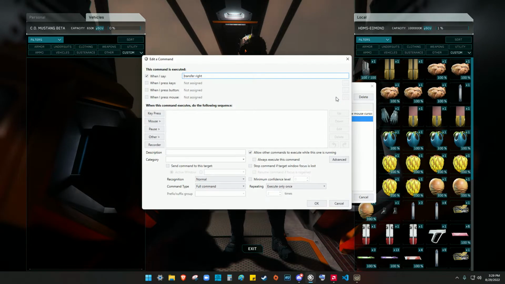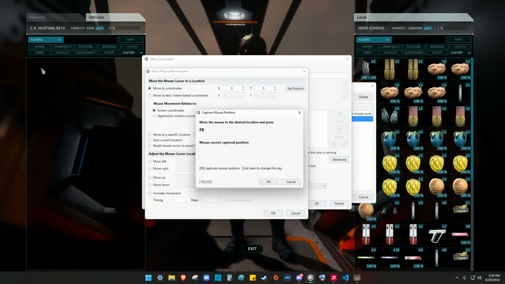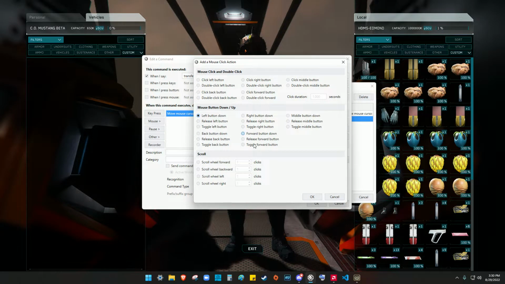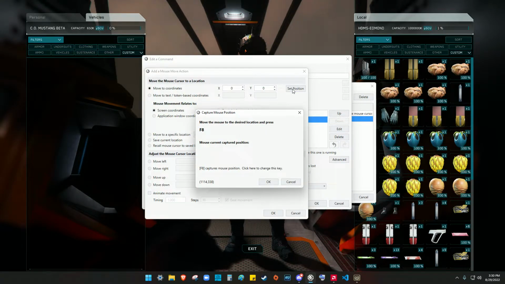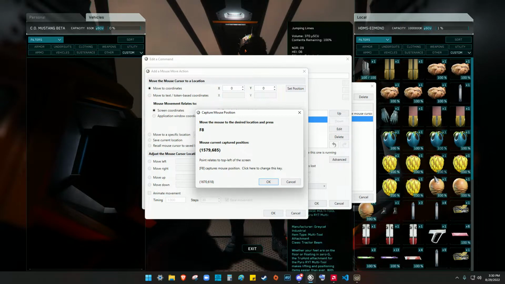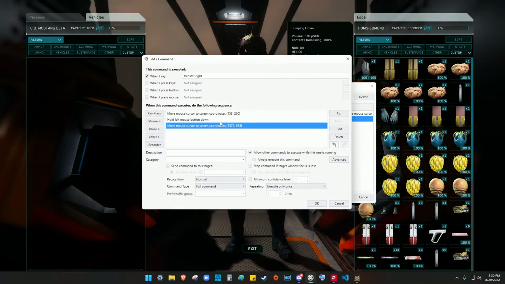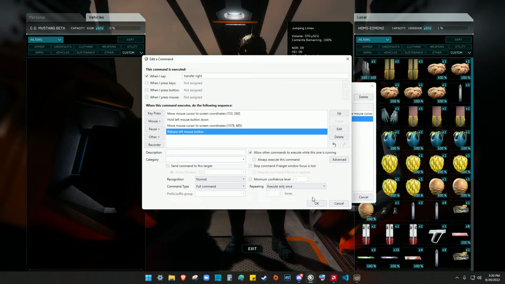So let's go back and edit it. Mouse, move the mouse to about there, hit F8 to lock that position in, hit OK, hit OK. Now we want to click the left mouse button down, and then we want to move the mouse. We're going to set the position to about the middle of the screen here, or the middle of the inventory screen, I should say. And then we'll hit OK, and then we'll do mouse, and we'll click, and we'll do release left button, and there it is.